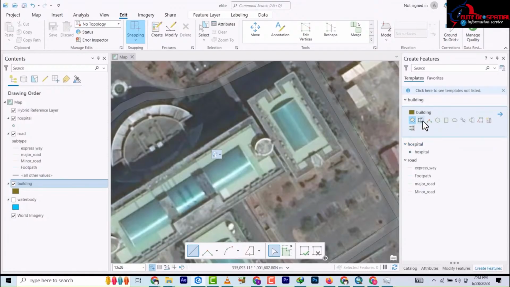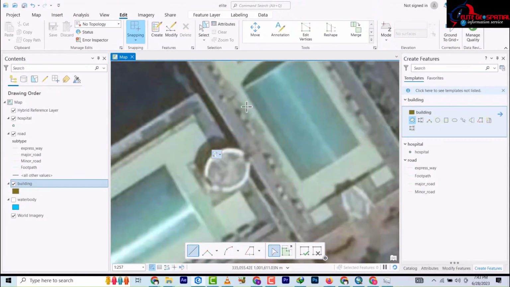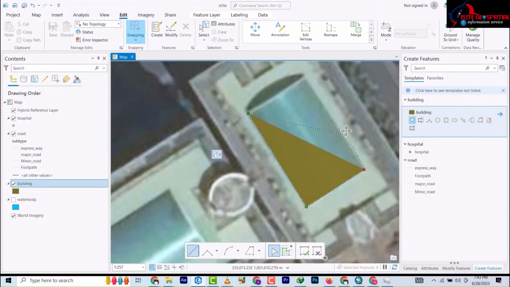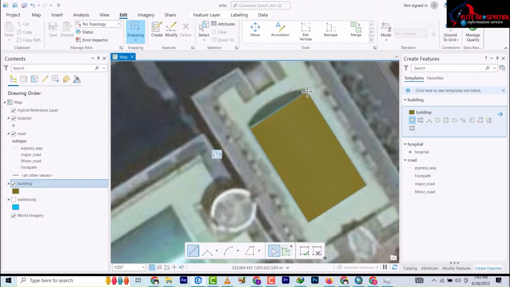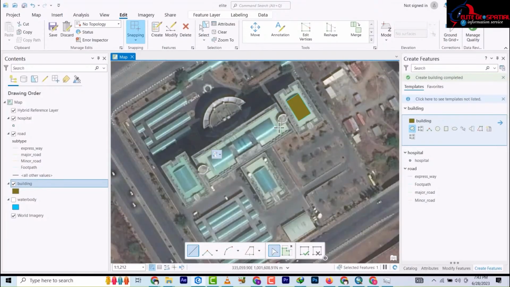So I'm going to choose, we have the polygon, we have the auto complete polygon, and then we have the right angle, we have the cycle, and then we have the rectangle. So in this tutorial we're going to use the polygon, and in the next video we're going to use the rectangle. So on the polygon, you're going to make a selection, 1, 2, 3, 4, and you double click. All right.